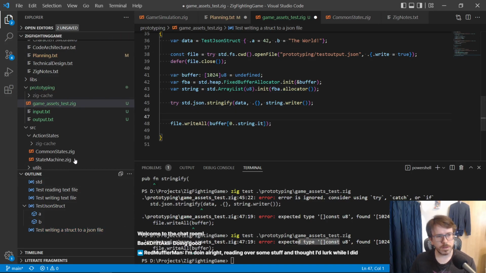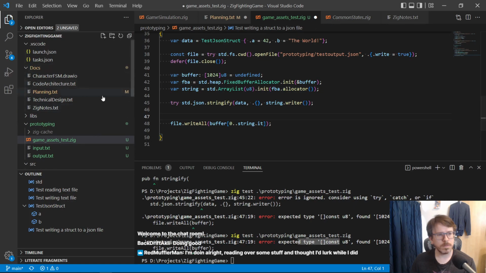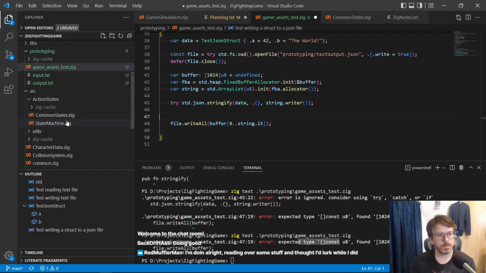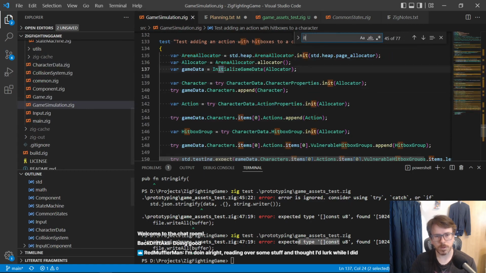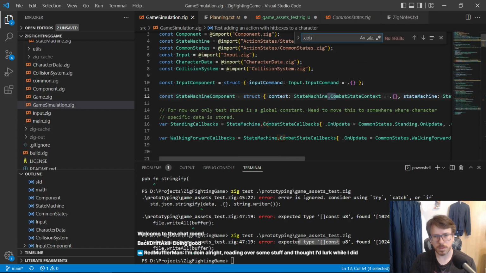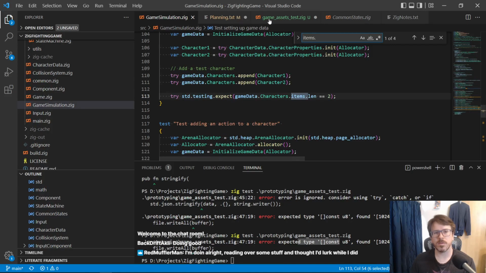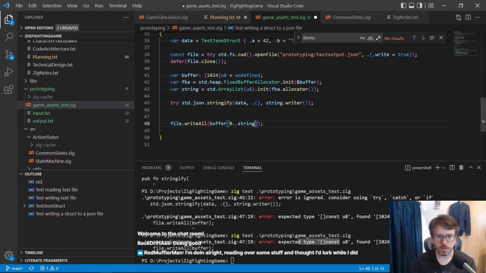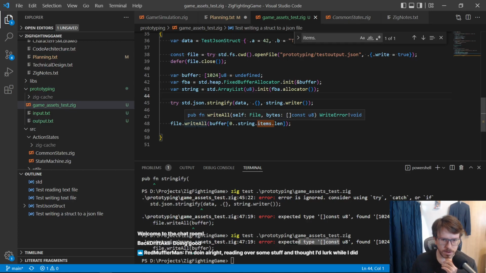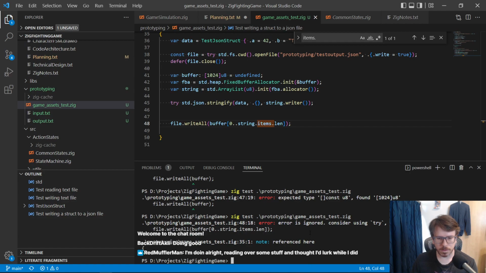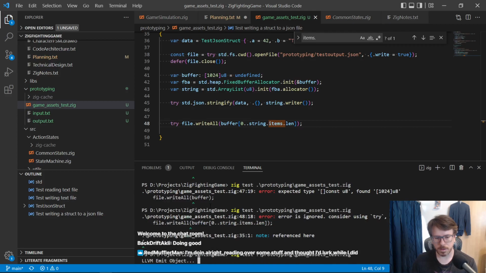Hold on. Let's look at our other code. Length is length. Okay, it's not length. It's kind of hackish at the moment, but I know I can get the number of items from this array list, so we know how much to actually write. And the write all needs a size. Yeah, it needs a slice here. You can see it doesn't take just a fixed-length array. We do try here as well.